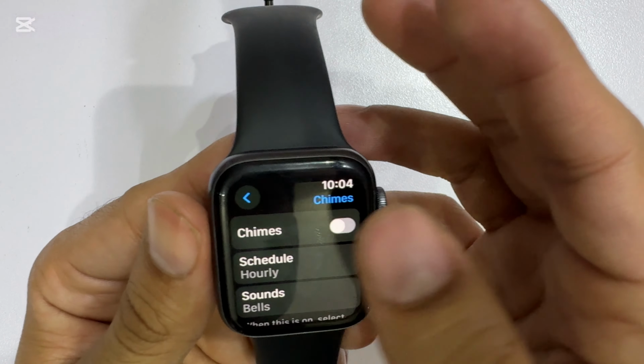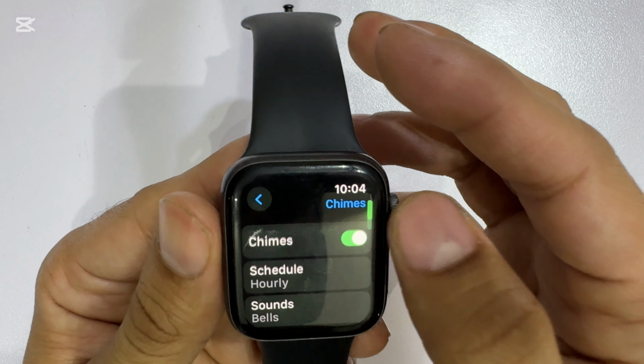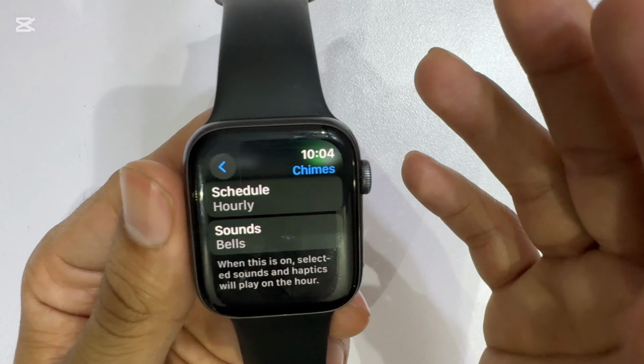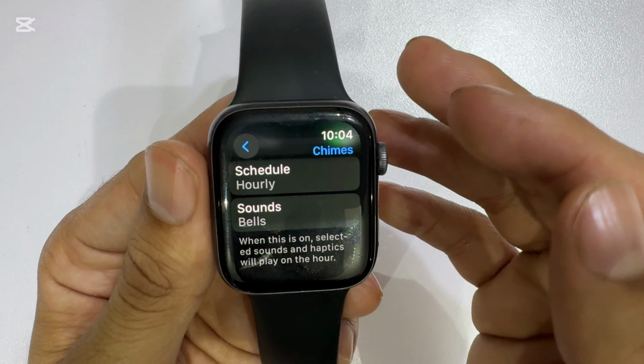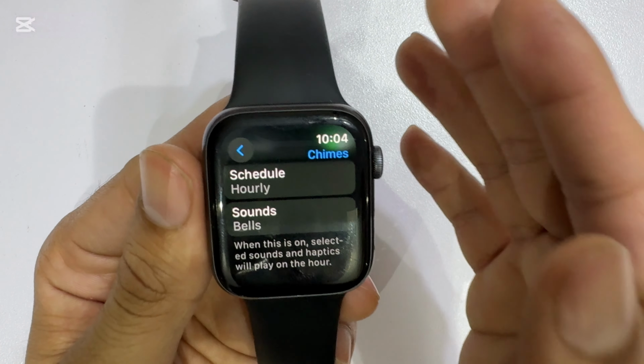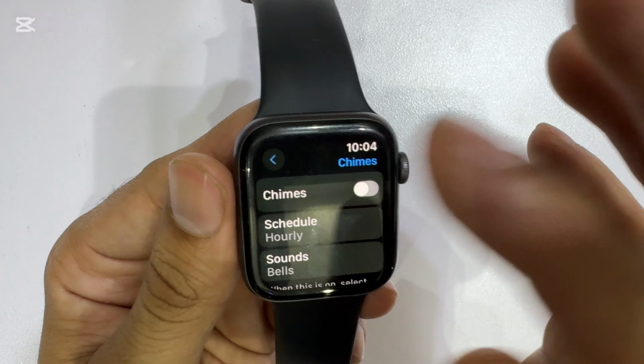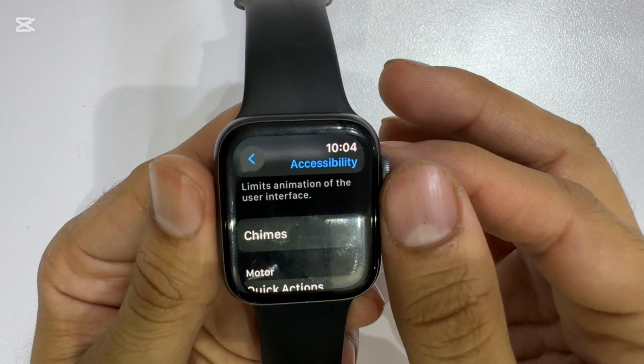Then we have the option of the themes. If I enable this, it is a very useful thing. It's a very fun thing to enable the themes. We can schedule it early, sound and haptics. When this is on, selected sound and haptics will play on the hour. Keep it disabled. I don't find it very useful.